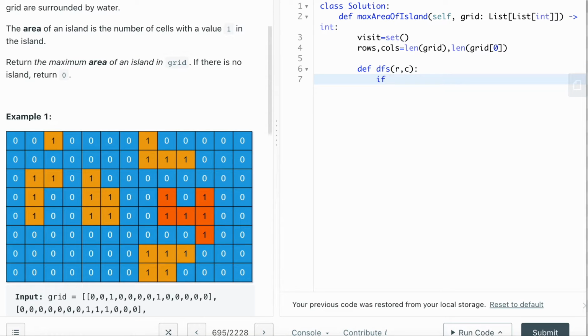So first I want to do the condition check: if r is smaller than 0, or basically if it's out of bound, like c smaller than 0, or r equals rows, or c equals cols, or if the (r, c) is in visit, that I have already visited, then I no need to visit it again, or grid[r][c] is 0. If there's 0, I'm definitely not going to count any of them into the island, right?